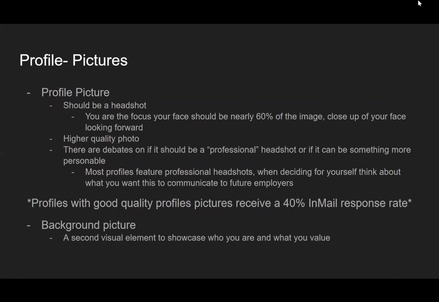So a little bit about profile pictures. There are two different picture options for your profile. You have your regular profile picture, so think of this as your profile picture for Facebook. Then you have your background picture, which is similar to the heading picture at the top of your Facebook page. Your profile picture should be a headshot.